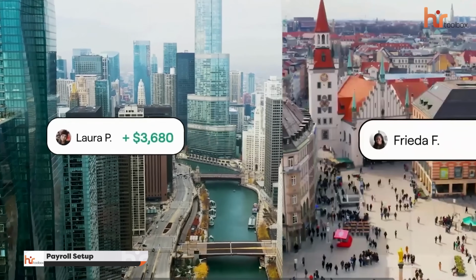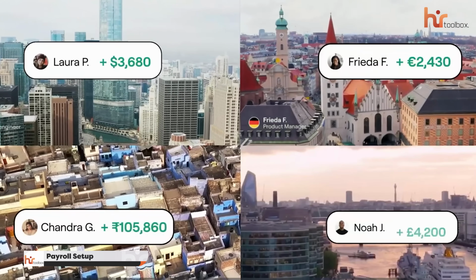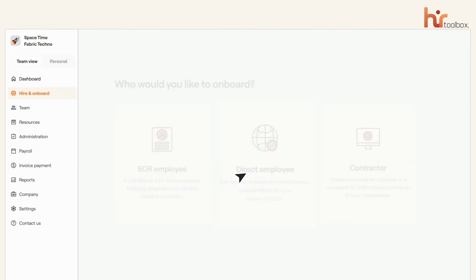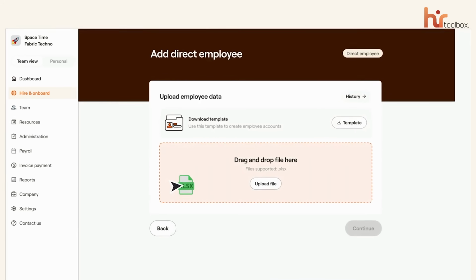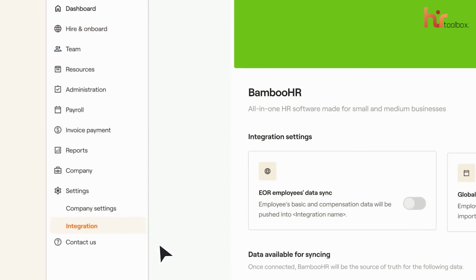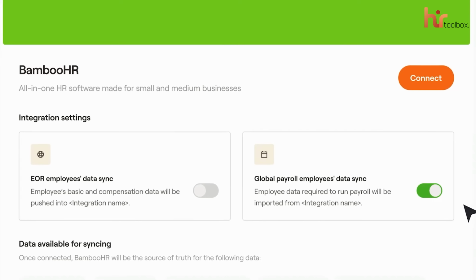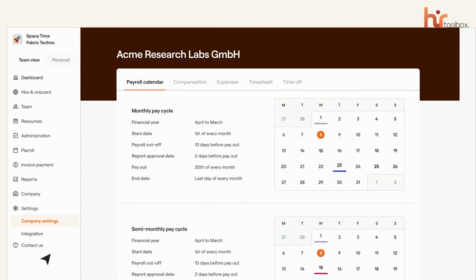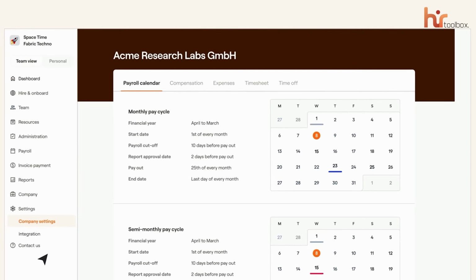Then we step into payroll, which is usually the most sensitive part. So first, you onboard your employees into the payroll system. You can do that manually, or you could just upload a CSV file, or even connect your existing HR system. Once your team is inside, you go into settings and define your payroll cycle. So you choose if you want monthly, semi-monthly, set your pay dates, and define cutoff dates.